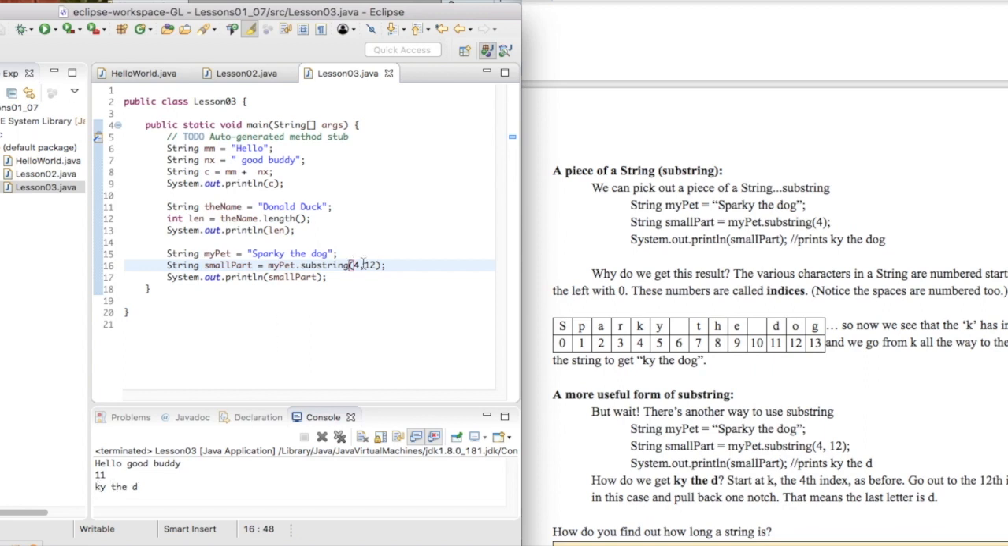And so if we count up our letters, or if we look over here, they've actually broken it into a table. The D is the letter in spot number 11, or index number 11. It doesn't print out letter number 12. So the way substring works with two numbers, it starts with character number 4, and it goes all the way up, but not including character number 12.